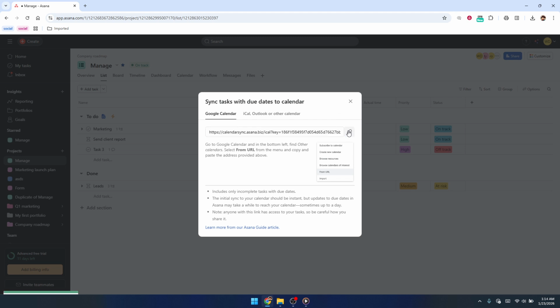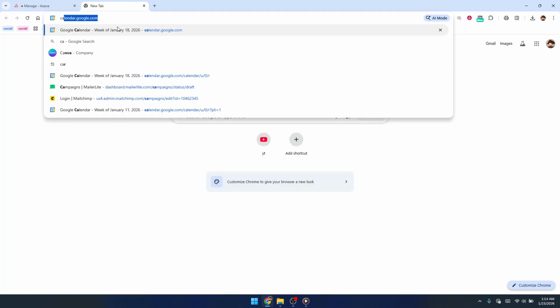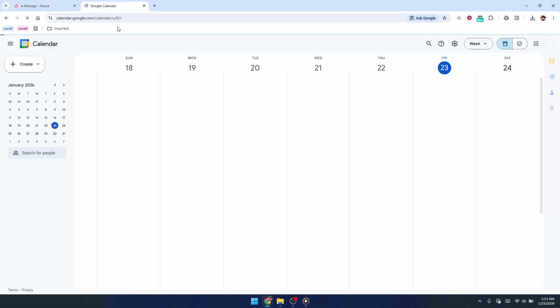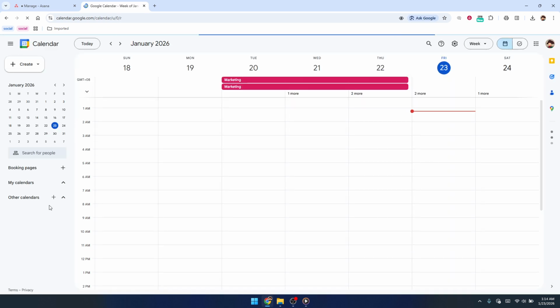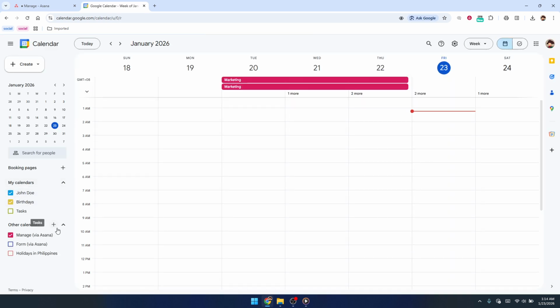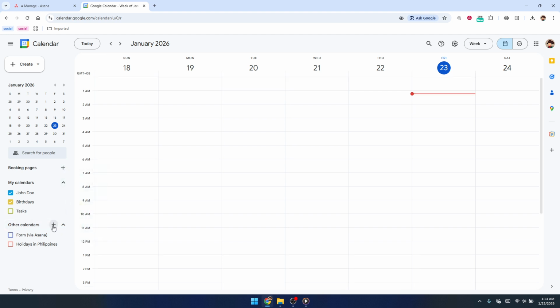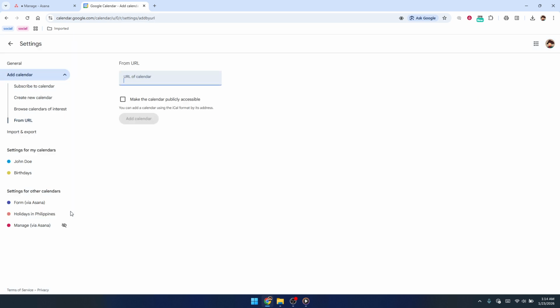Now switch over to Google Calendar in your browser. On the left-hand side, look for the section labeled Other Calendars. To the right of that label, you'll see a small plus icon. Click this plus icon to reveal a list of ways to add new calendars. From that list, choose the option that says From URL. This will open a field where you can paste the link you copied from Asana. Click inside that field, paste the URL, and then select Add Calendar.